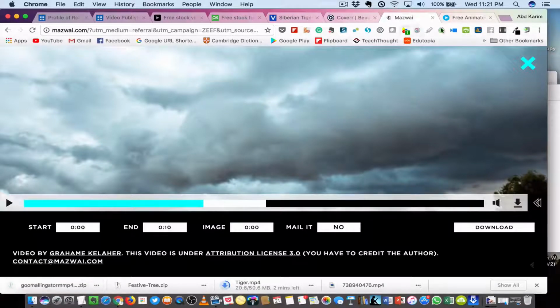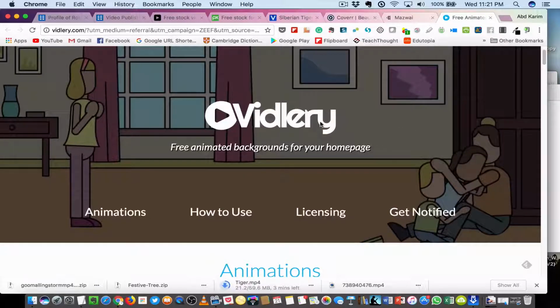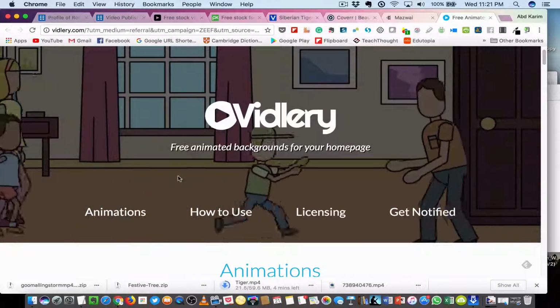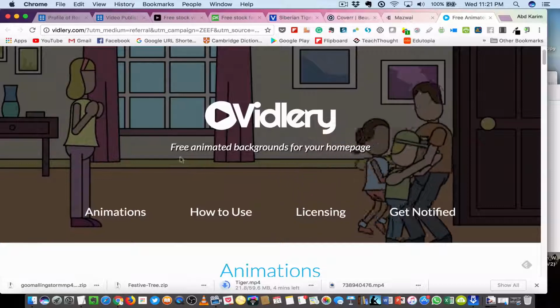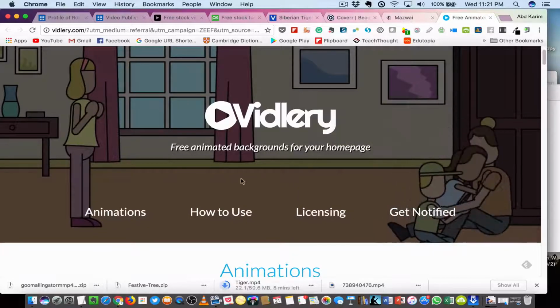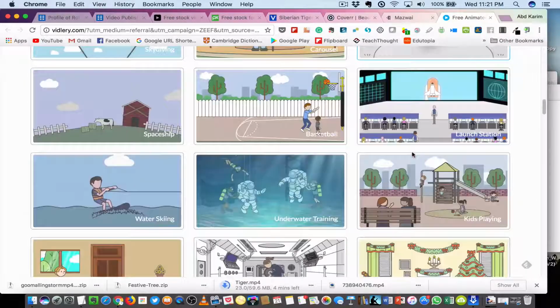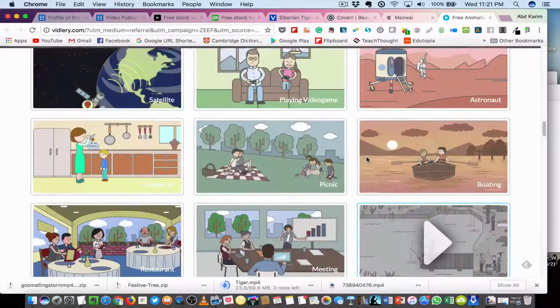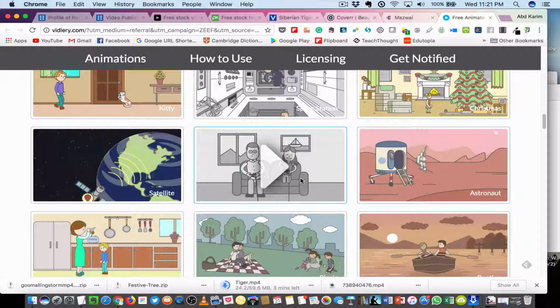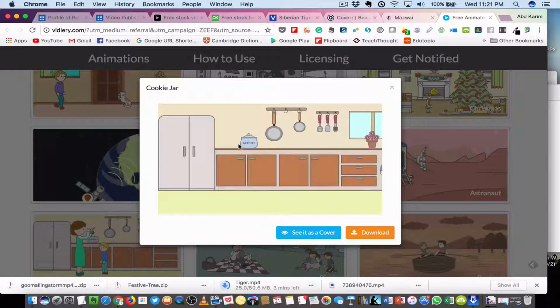And last but not least, Vidalry. This particular website is where you can find free animated video. So for example, you can see here, there are not many in this collection, but the ones that they have are sometimes probably relevant for your work. So for example here, if you click this video, you can see, okay, this is an animation. And if you think this animation is suitable for your project, then you can download it to your computer.